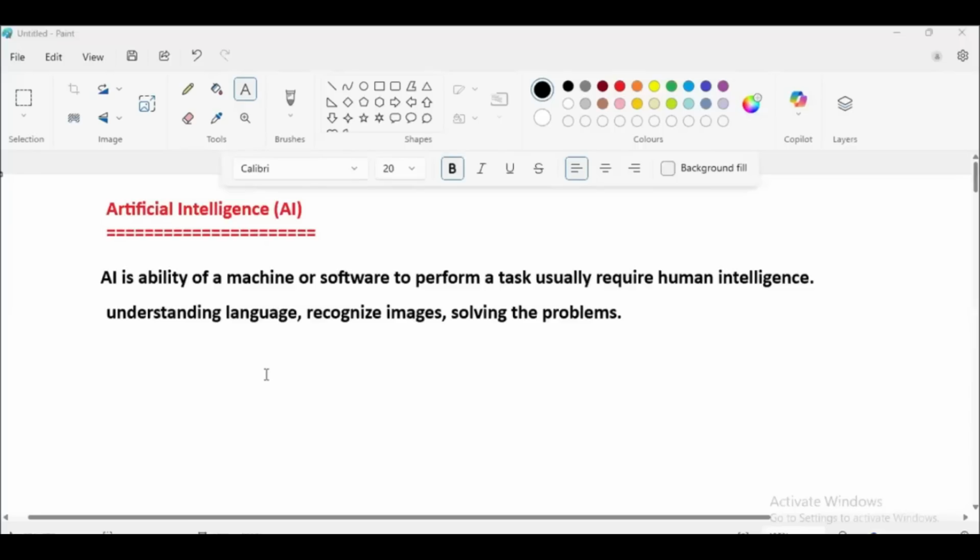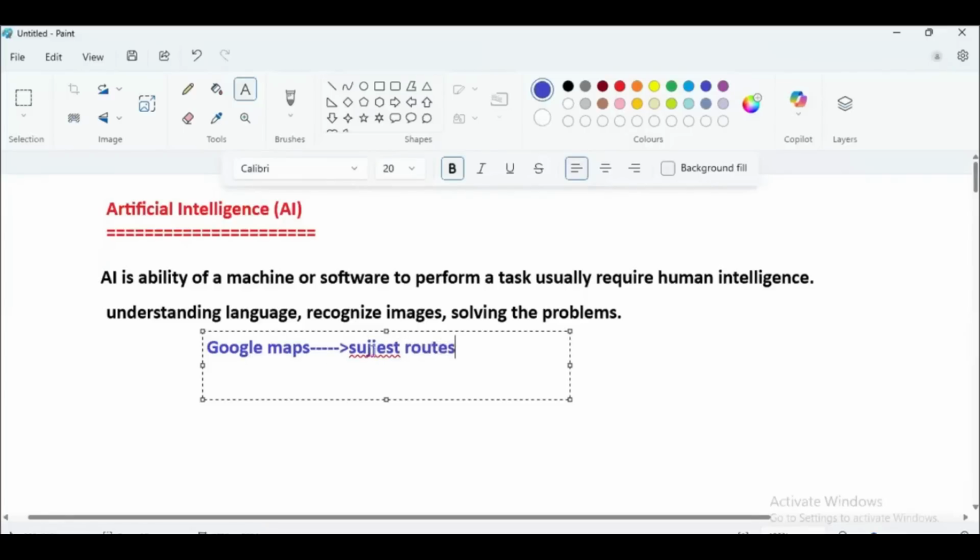After that, an example you are going to see of AI? Yes, generally we use Google Maps. What will it do? It will suggest routes on the basis of traffic and shortest distance. It is going to suggest which route is faster, and which route has a very short distance to the destination. According to that, it is going to suggest a route.